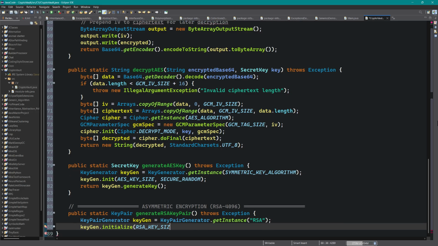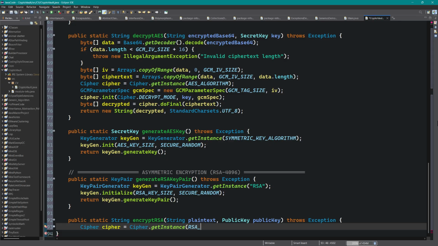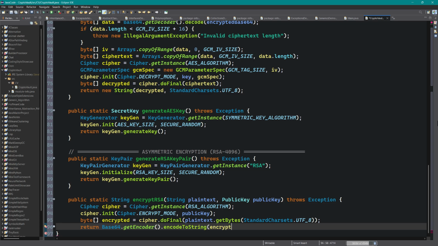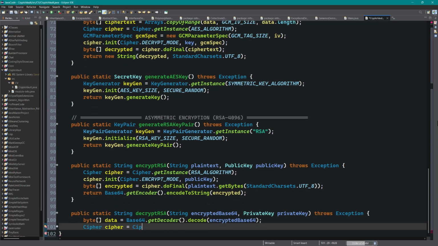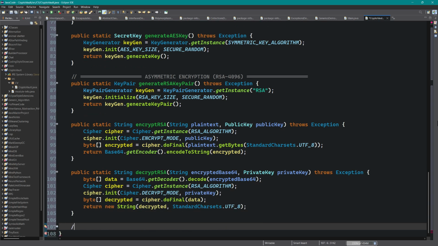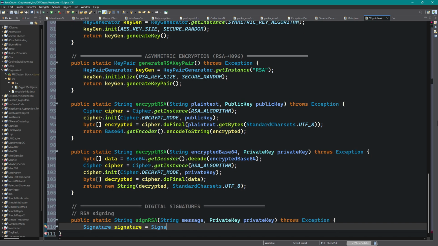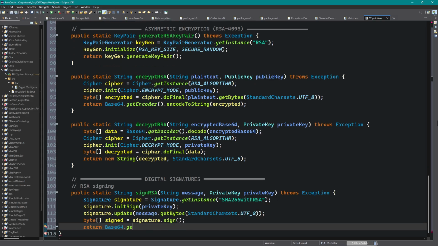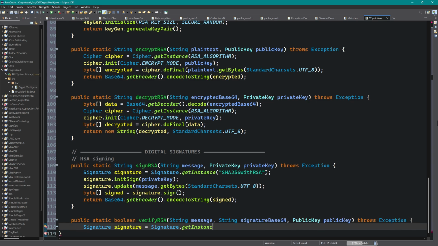For asymmetric encryption, we generate a 4096-bit RSA key pair using KeyPairGenerator. Encryption uses the RSA/ECB/OAEPWithSHA-256AndMGF1Padding transformation, which is the modern recommended padding scheme. The plaintext is encrypted with the recipient's public key and base 64 encoded. Decryption uses the private key. RSA can only encrypt messages smaller than the key size minus padding overhead, so for larger messages we'll combine it with AES in the hybrid encryption section.